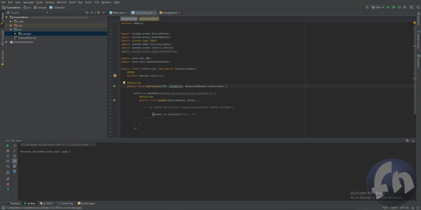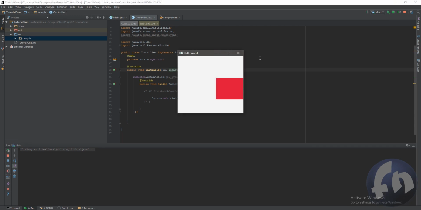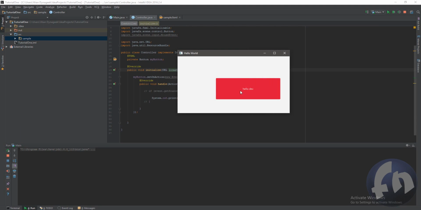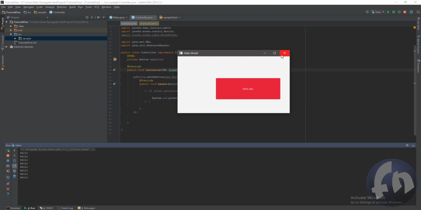All right, so now let me run this program so that you may see what I'm saying. When you run this program, we expect that it should work now. And guys, you can see the hello world is now working. So it's very important to always connect the controller class and the GUI.